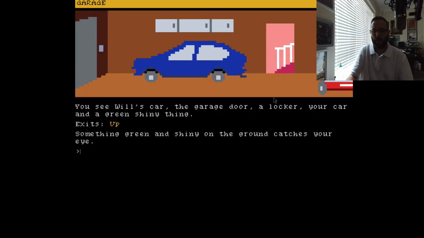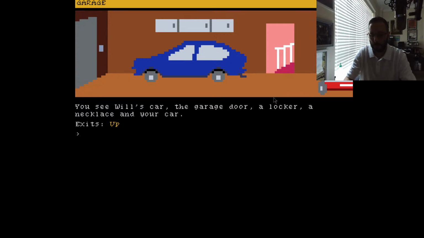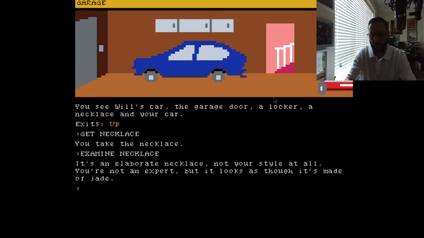So you're in the garage with your car. You see Will's car, the garage door, a locker, your car, and a shiny green thing. Something green and shiny on the ground catches your eye. So examine thing. You peer more closely at the shiny thing. It appears to be a necklace. I'll press a key. So get necklace. Examine necklace. It's an elaborate necklace, not your style at all. You're not an expert, but it looks as though it's made of jade.